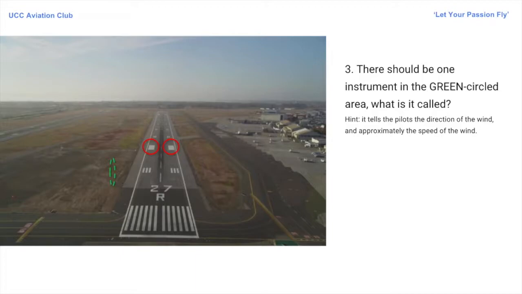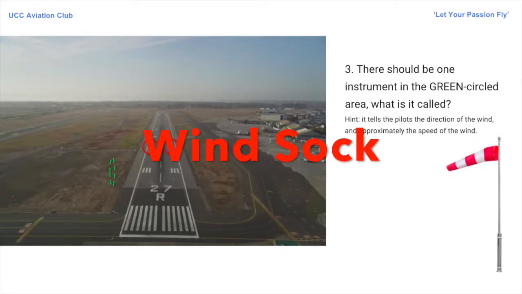The third question, there should be one instrument in a green circled area. What is it called? Hint, it tells the pilots the direction of the wind and approximately the speed of the wind. When I found this image online, I realized that's weird because something's missing here. It seems really sensitive to me because as pilots, you do need that for a reference. This thing is called a windsock.